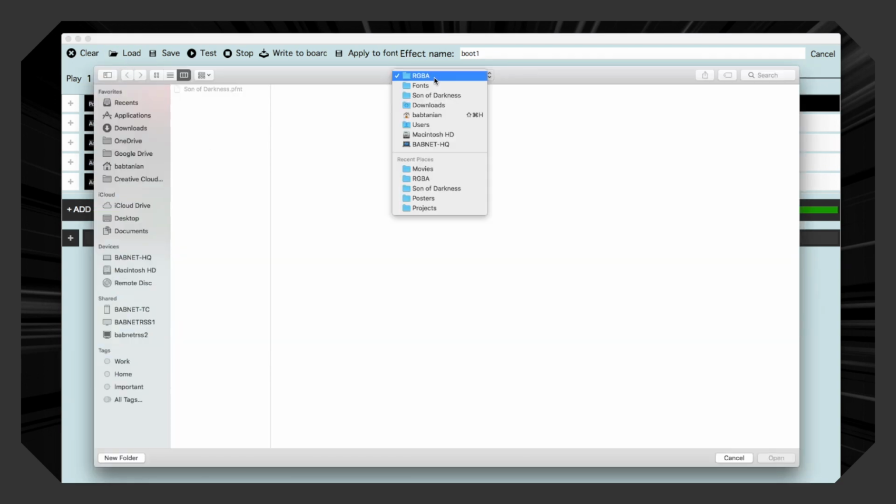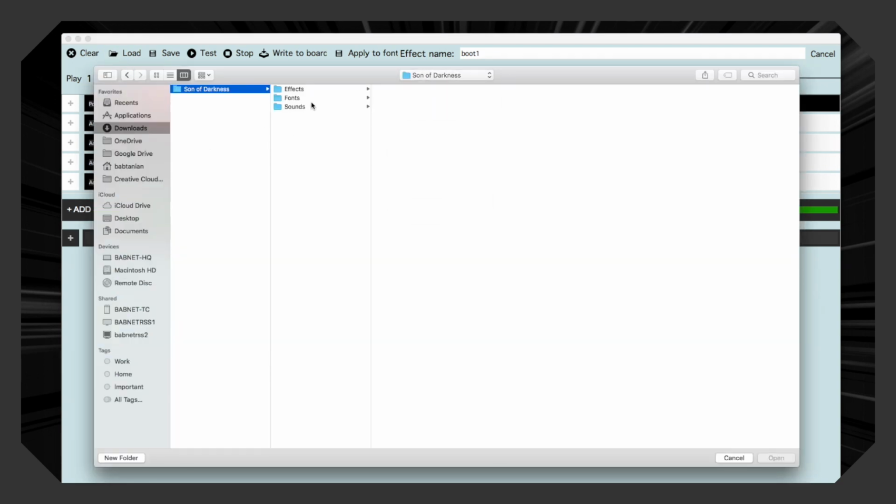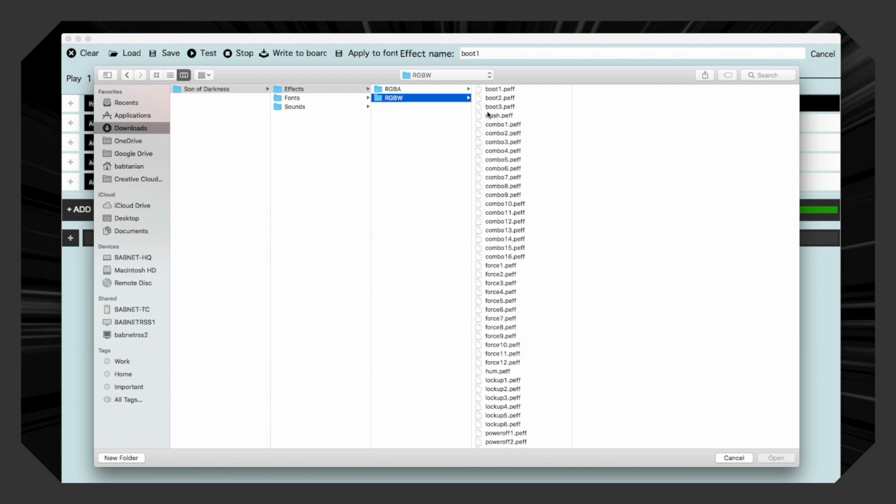So let's go back to the Son of Darkness download folder, click on effects. As another reminder, I am using the RGBA effects because that's a setup I have. Most of you are probably using RGBW, so make note to use those.